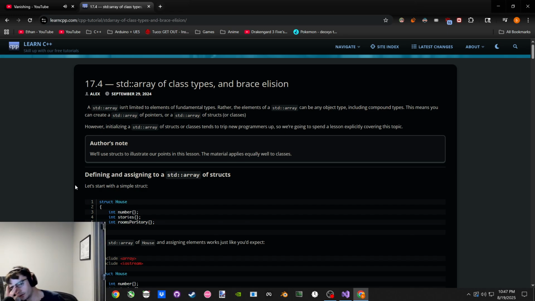Brace elision, standard array of class types. Oh, meaning like what? Have a standard array and create temporary class types in it, and then not have to put braces to initialize them. I'm not sure what that would even look like. Standard array isn't limited to fundamental types. We can do any type. Okay, a standard array of whatever we want.